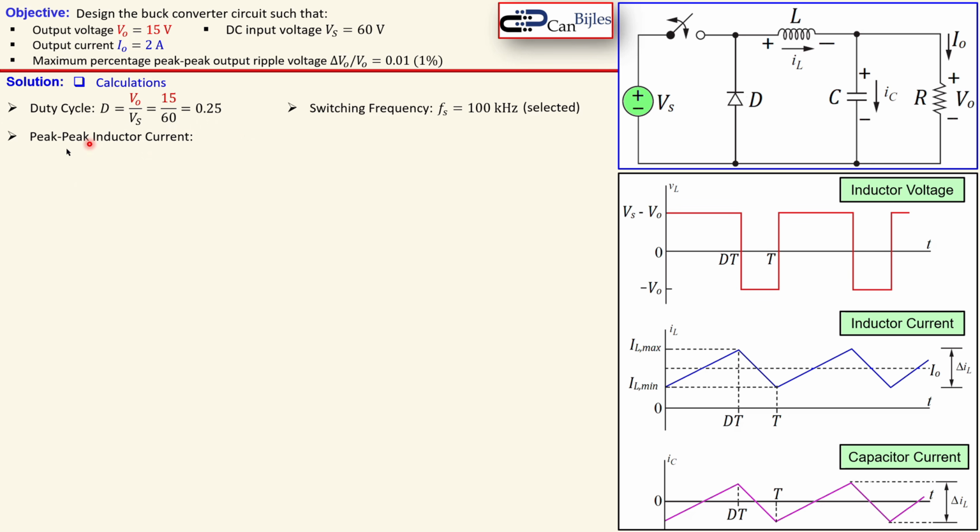There's also a specification you need to select, so it is also really random. So peak inductor current, in this case I take that as 20% of our average or output current I need. That means 20% of 2 amps will be then 0.4 amps. Again, selected. You can also take 10% or 15%, really it doesn't matter in most cases.